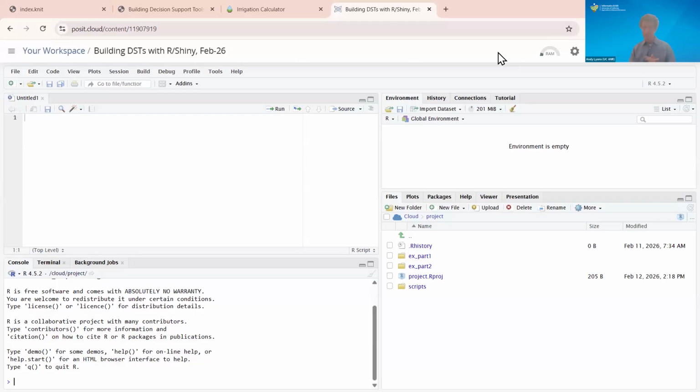So again, you should be in Posit Cloud right now. Click on that link I put in the chat window, and it's going to open up a copy of this project. Okay, so a few folks have opened up RStudio.